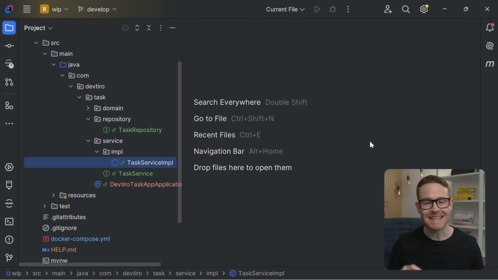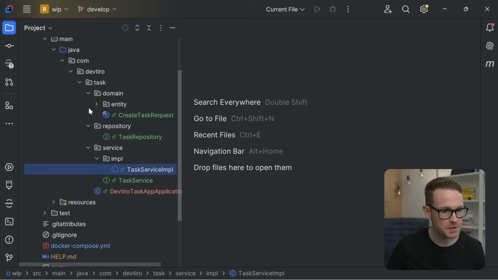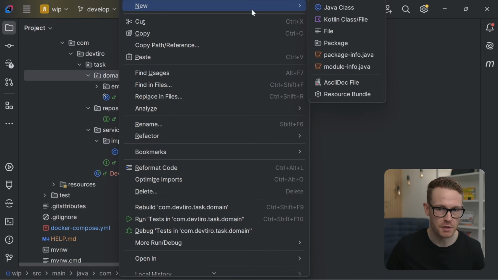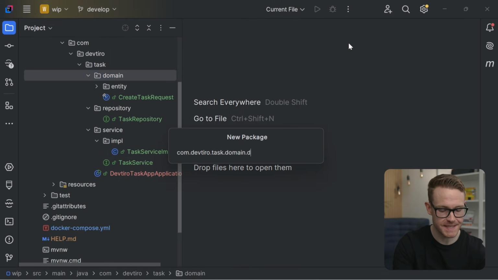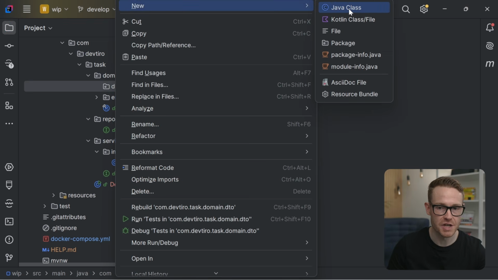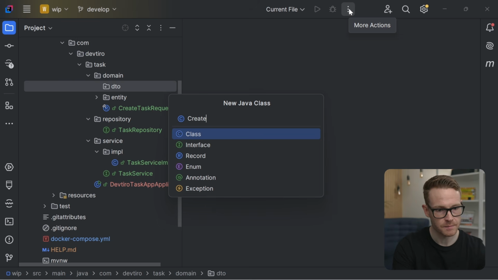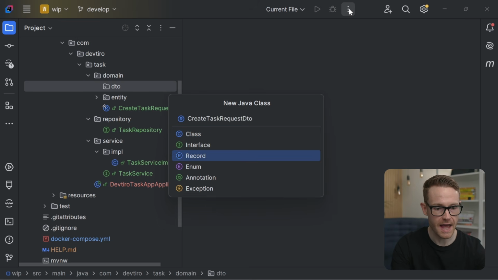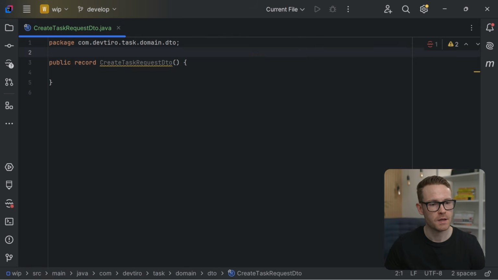So now we get to see the DTO pattern in action. So inside of the domain package here, I'm going to create a new sub package. So new package, and we'll call this one DTO. And inside of the DTO package, let's create a new Java class, and we'll call this one create task request DTO. And this will be a record. And let's expand this. So the create task request DTO is the object that the REST API is going to expect in order to create a task, in order to call our service layer.